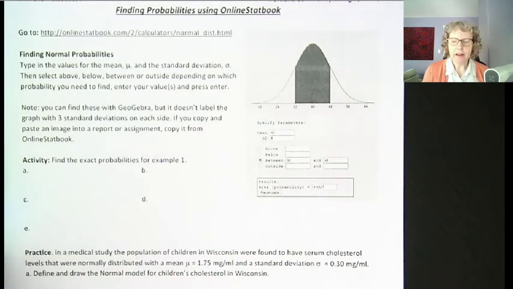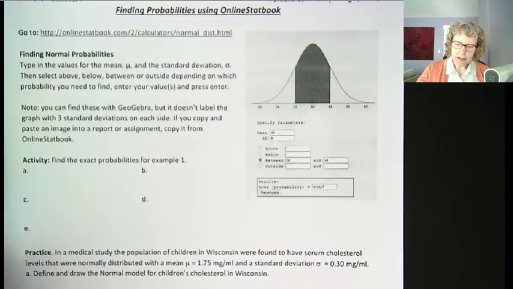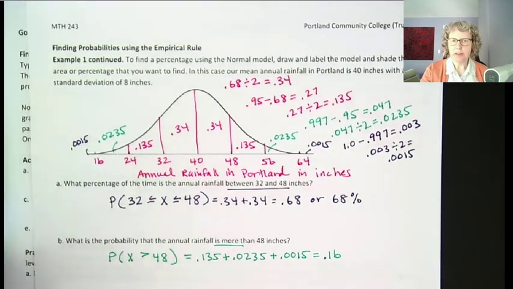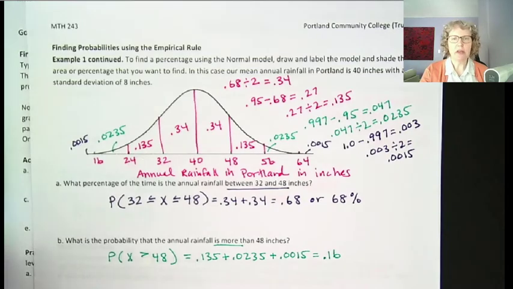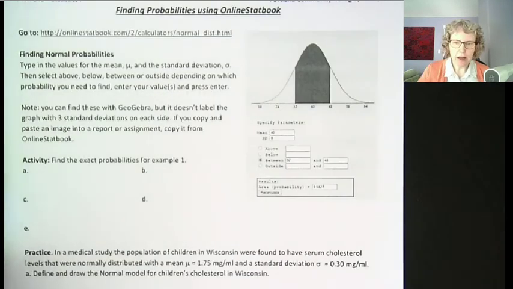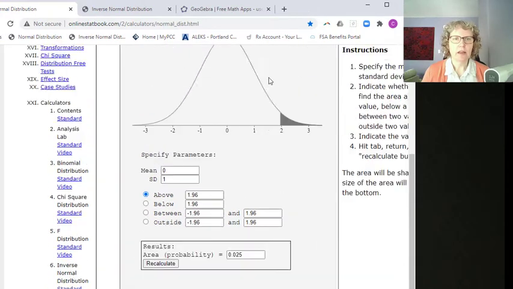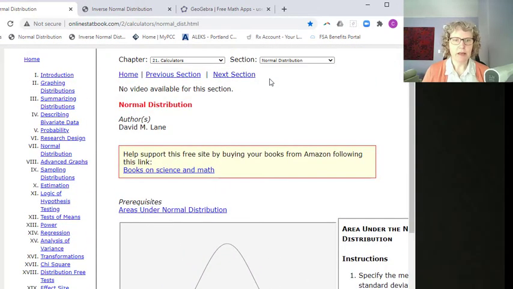So as we saw in the last video, we were finding probabilities with the empirical rule, but remember this is approximate. 68%, 95%, 99.7%, that's just an approximate guideline. Okay, so we want to find them exactly. Okay, so I'm going to go over to OnlineStatbook, and here's what it looks like at the top of the page.